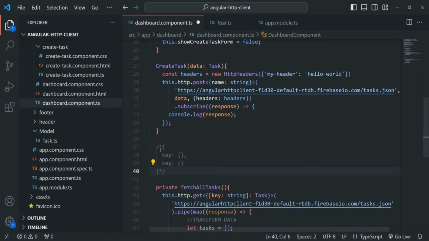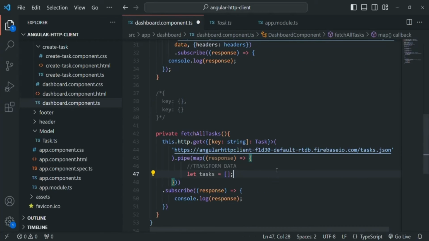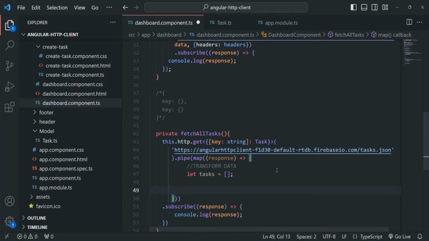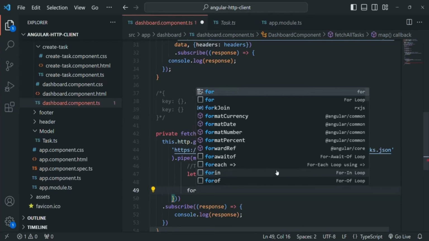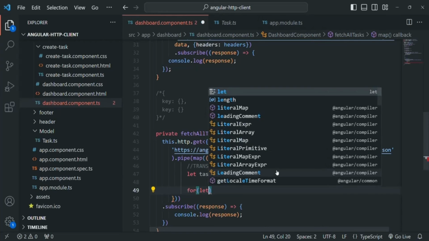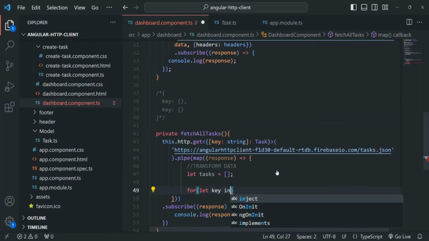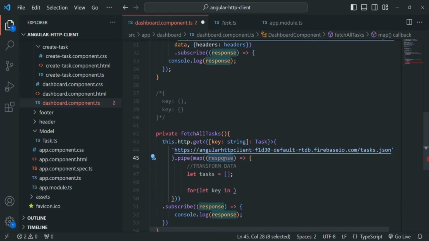So first of all, we want to convert this object into an array, and then we want to loop over this object, and for each key we want to get its value. In order to loop over this object, we are going to use a for in loop. To use a for in loop, we use the for keyword followed by parenthesis. There we need to create a variable. Let's simply call it key, then in, and then we need to specify the object to loop over. Here we want to loop over the response, which we are going to get inside this response parameter. So we want to loop over that response object.